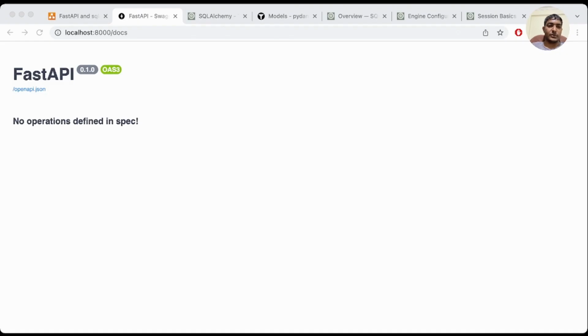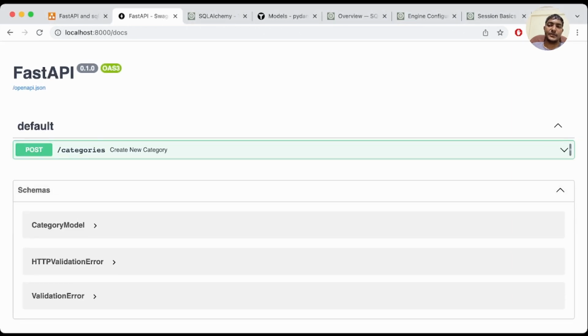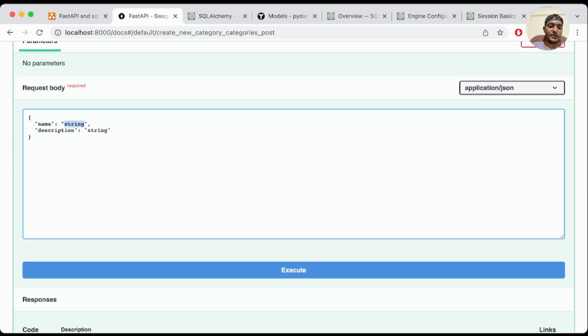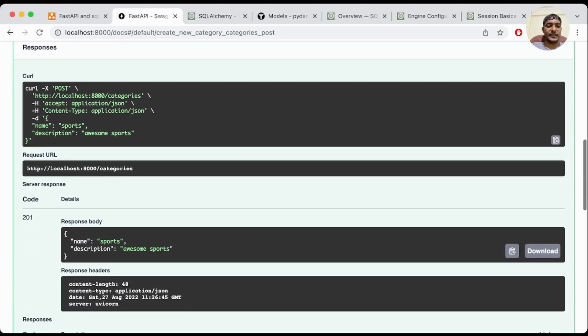Let me go back to Google Chrome and refresh it. Now we can see the categories endpoint. Let's try it out. Let me send some sports or something. We can see we are getting the 201 status code and the data back. Pydantic is already validating that. But we need to insert this data into the database. We already created the insert queries, but we haven't tested it. It's time to test it. Let me go back to the code.